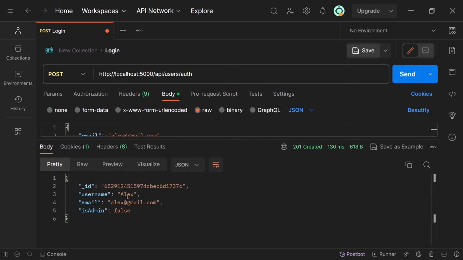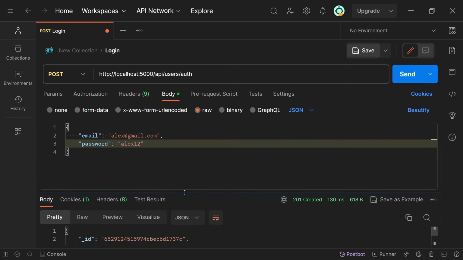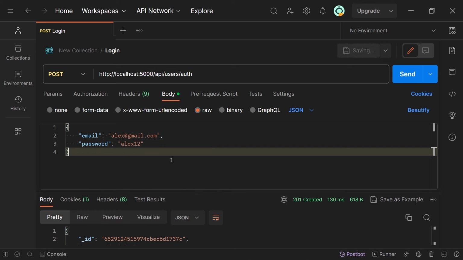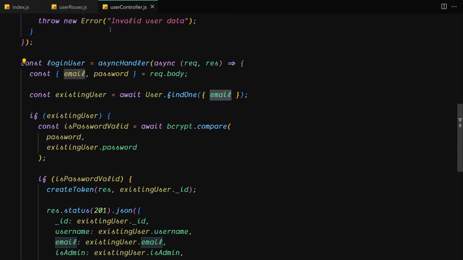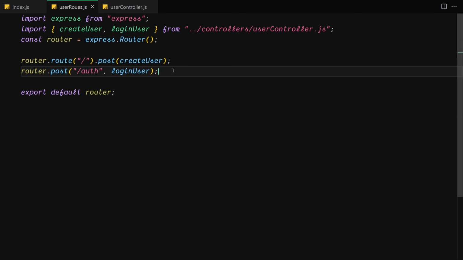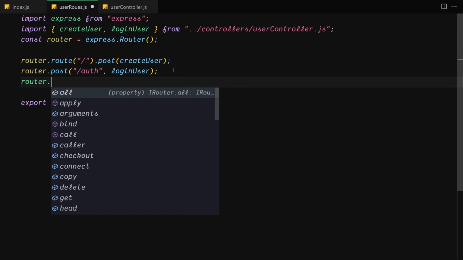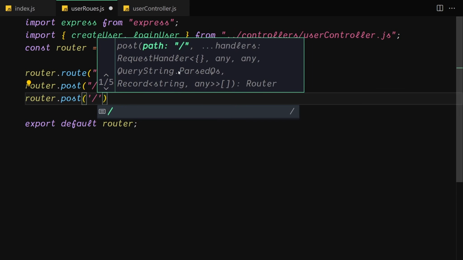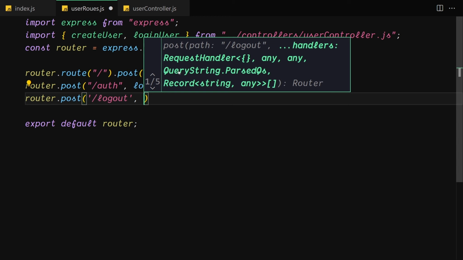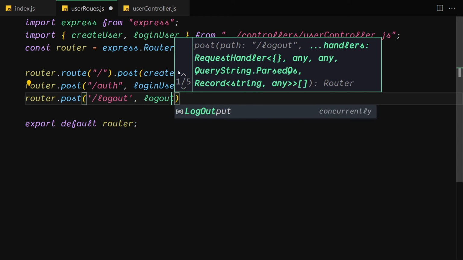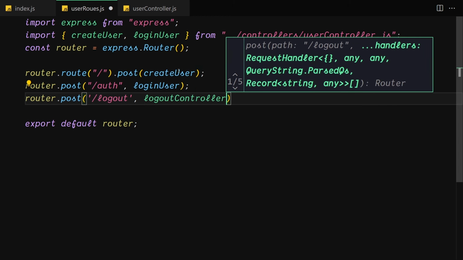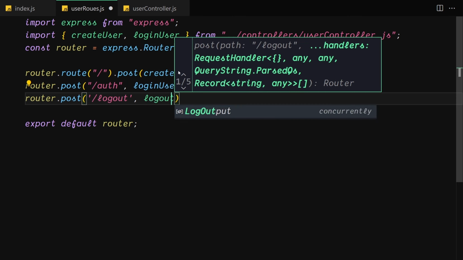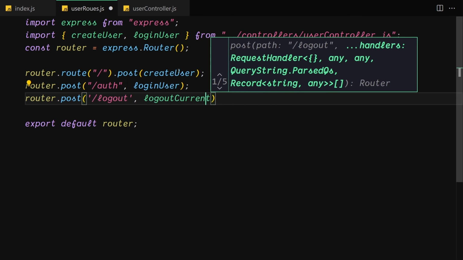So we have the ID, the name, the email, and everything right in here. Okay, so that's cool. I'm going to save this file, which means this function is totally done. The next thing we have to do is write the code for logging out. I'm going to write a post because we are going to be posting. I'm going to write logout, and call it logout current user.